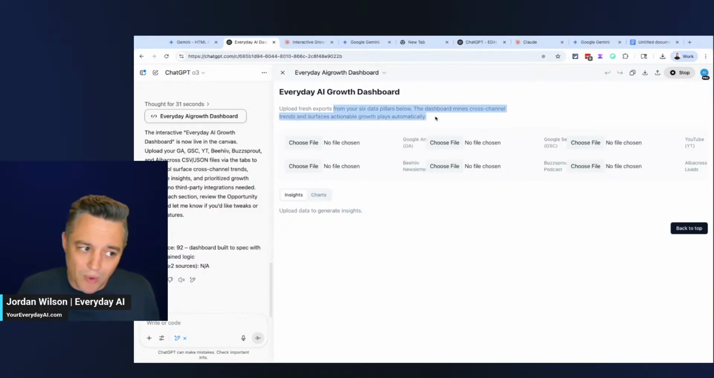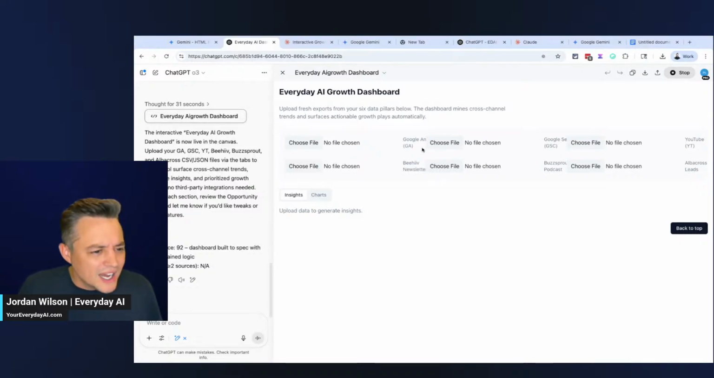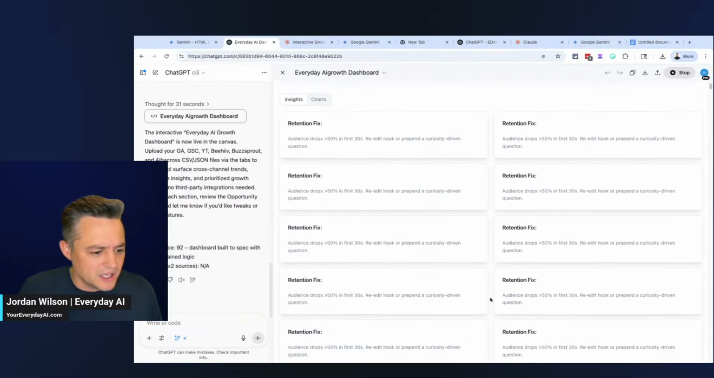It didn't really do what I wanted it to. It's telling me to upload fresh exports from your 6 data pillars below. The dashboard mines cross-channel trends and surfaces actionable growth plays automatically. So first, let me see if it actually works. When I click that, it's not showing on my screen, but it's happening. It is allowing me to upload something. So let me just try this. It looks like this one here in the upper right-hand corner is for uploading YouTube data. So let me go ahead and upload that, and let's see if it does anything.